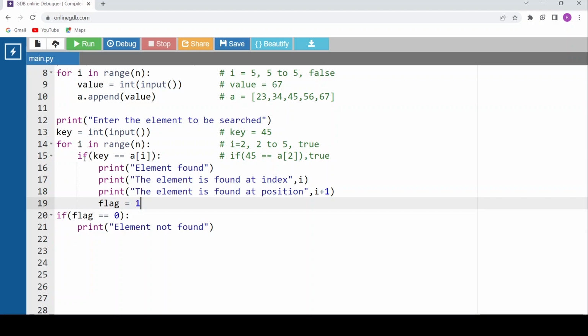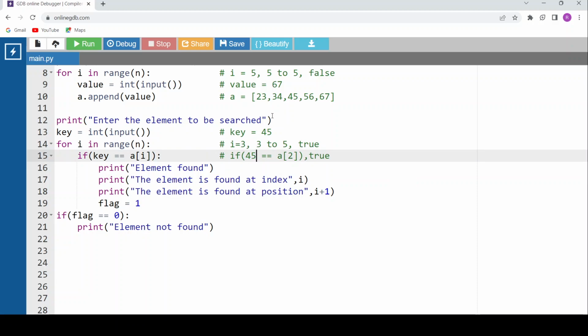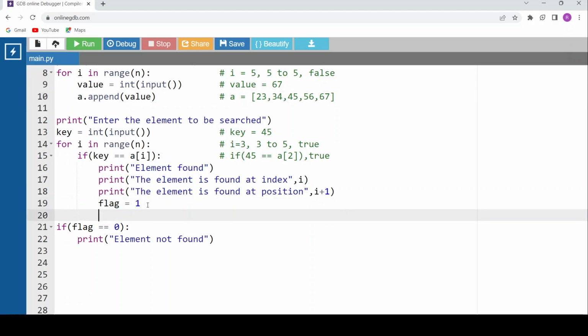then again it will move on to the next one. I value is equal to 3. Okay. 3, it's true. So again it will enter. But see the flaw here: once 45 is found, I have to exit my looping, right? I should not again go check for the other iterations for the duplicate values. So what should I do? I'll just give a break statement.